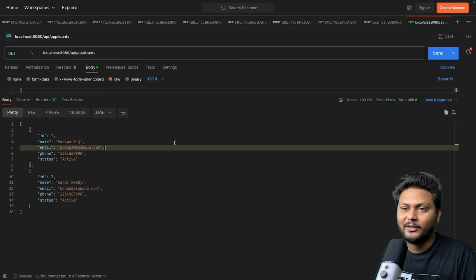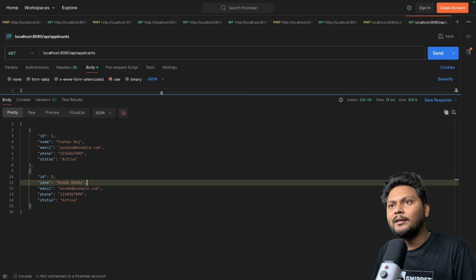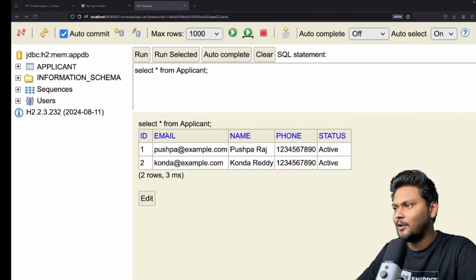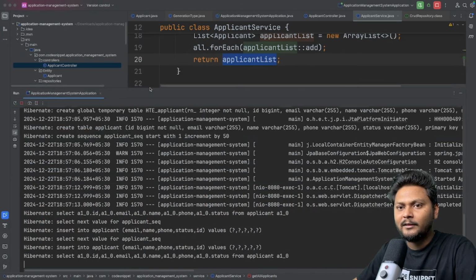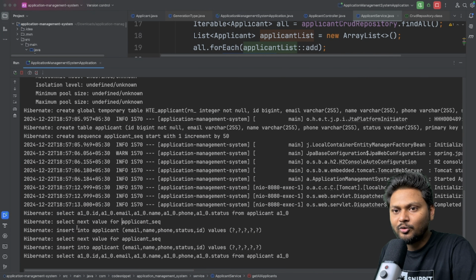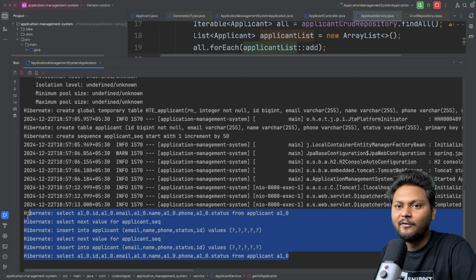That is basically read operations. We have create and read, we have already seen, right? That is working fine for us. Now if we go back over here, do you see these queries over here? We have this insert into applicant, which is inserting data for us. After that, we added one more, we added Konda Reddy. After that, we hit a select command, which is basically selecting stuff for us, right?